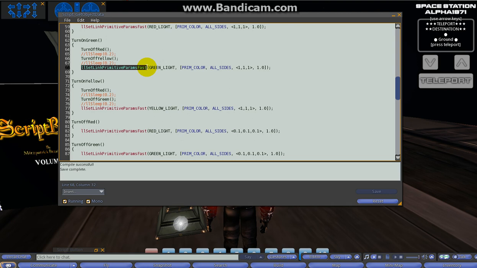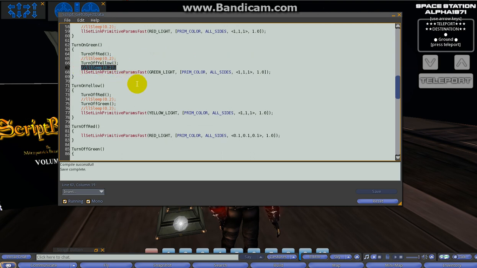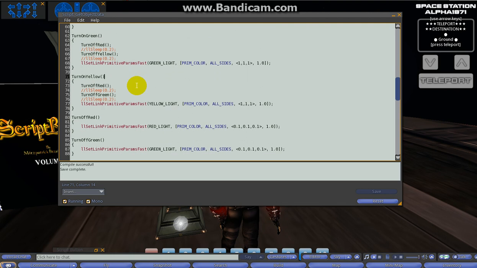So that's why I'm using this set link primitive params fast function, so I could show you that, and that's why I put these built-in sleeps. I had to manually put them in where I knew that we were going to. If I had scripted it the other way, we would have had those built in and we wouldn't have had to worry about it. But I just wanted to show you there is a difference.